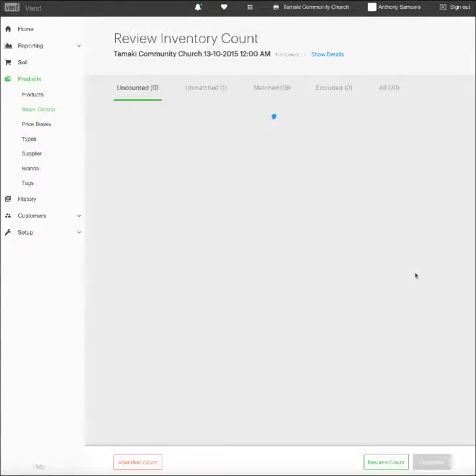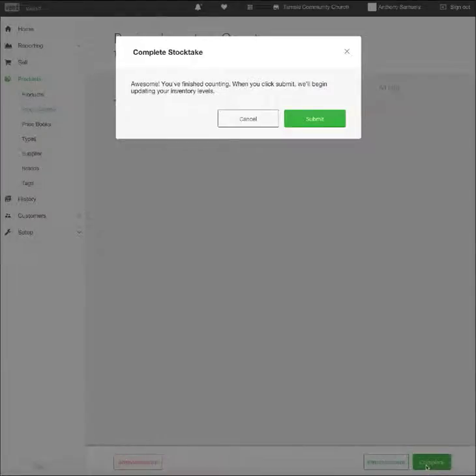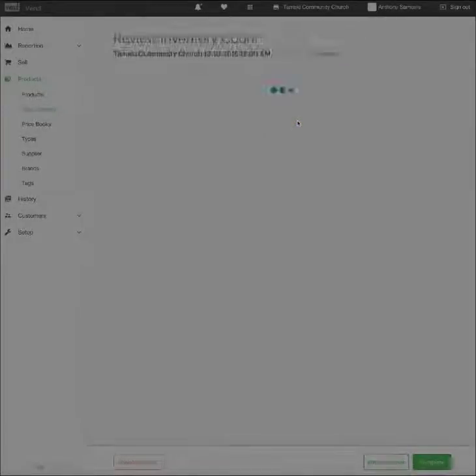So what we do is we finished our count, we press the review button, and now what it's going to do is go through all its processes, do its counting, and it's going to say to me how I've now got the opportunity at this stage to go resume that count again and have another look at it, or abandon this count because it's stuffed up, or complete this count because it's actually true and correct what I counted. So I'm going to press complete, and I'm going to submit that.